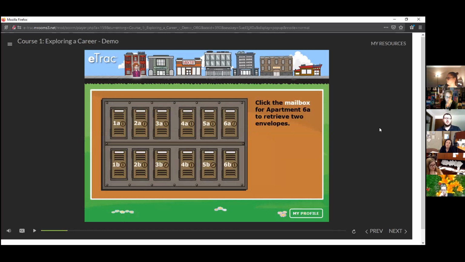One of the engaging things about the way that this is structured is that you can't just sit back and let it play. You always have to be interacting with the content, with the software. You always have to be clicking, typing things in, doing something to move the process along. So you don't just press play and sit there and let it teach you. You have to actually engage in the process.